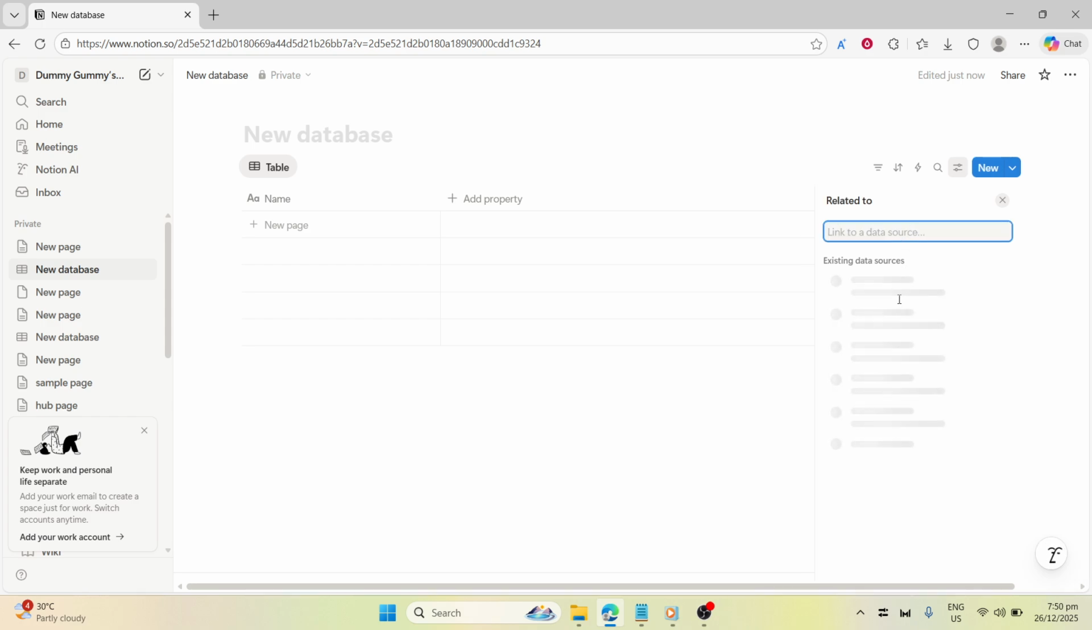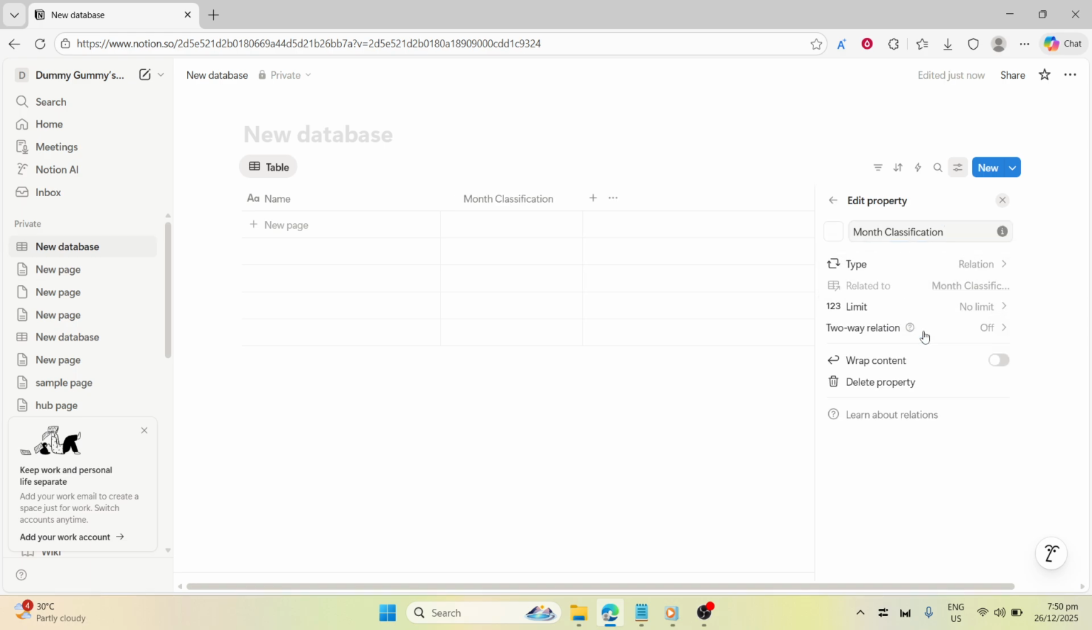Open a project entry, click in the new relation field, and search for the task that should be linked. When you connect them, Notion also shows that relationship on the task side, so you can see which project a task belongs to without duplicating information.